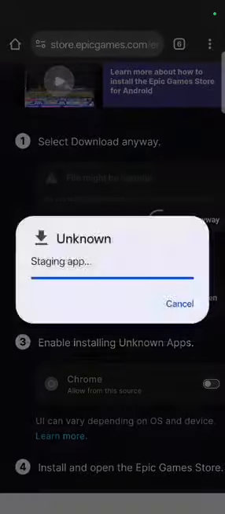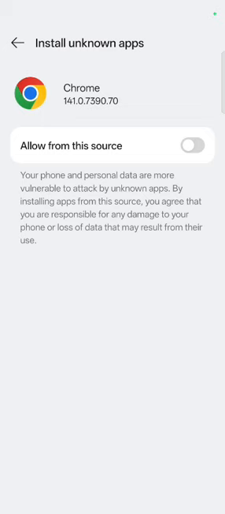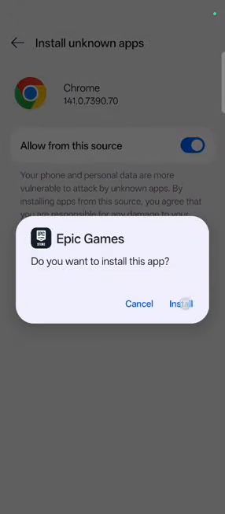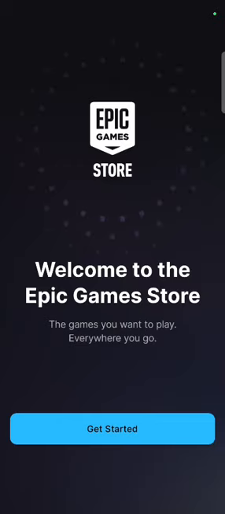Now you'll need to click onto this open option, and from here, if Chrome throws a warning, go to settings and then click onto this allow from this source and click onto install button. Now what this is going to do is it will install the Epic Games Store, which you will need to open and click onto this get started.